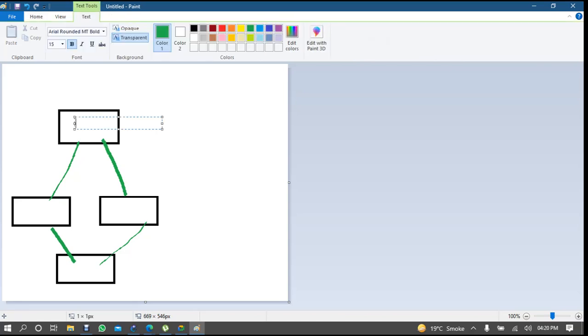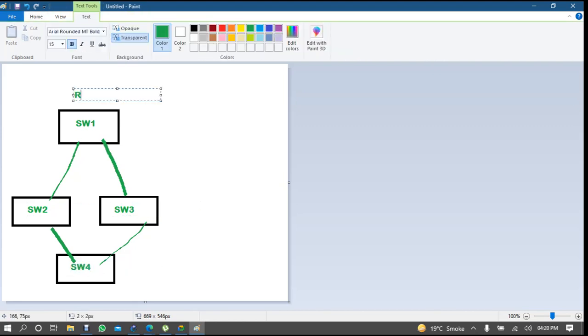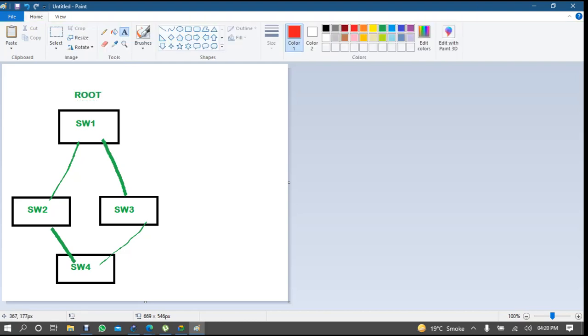Okay, this is our switch 1, this is our switch 2, this is our switch 3, and this is our switch 4. So this is our root.